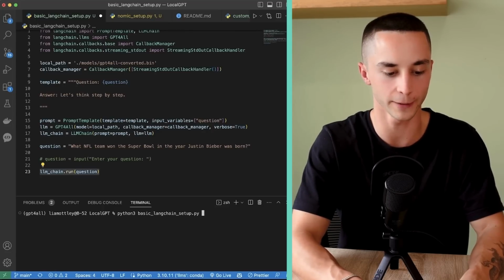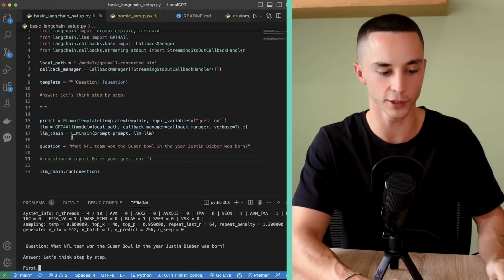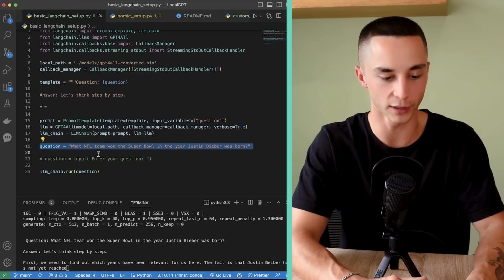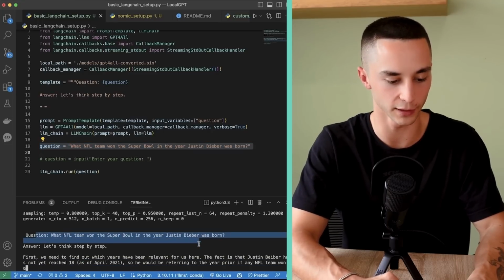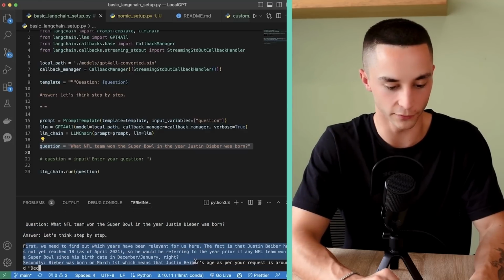So now if I go to the terminal and I go python3 basic LangChain setup.py, run that. It's going to set up the model, and then it's going to ask the question that we've hard coded in here. What NFL team, as you can see here. And now it's going to show you the output of the model in the terminal here. So it does a bit of thinking.